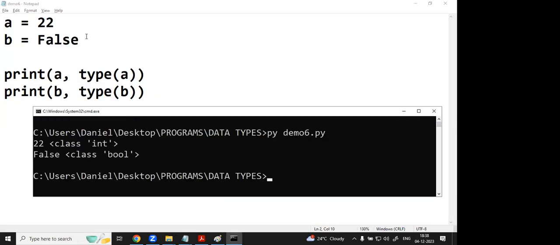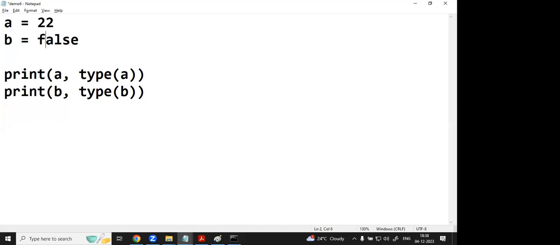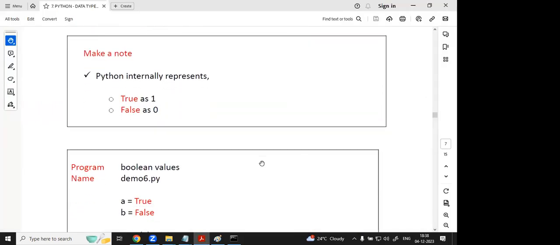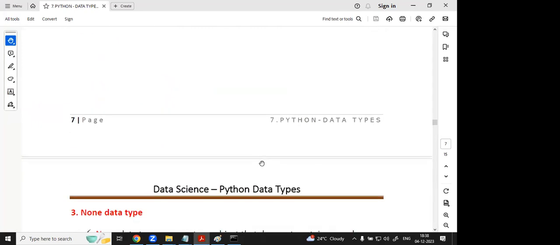Now, the first one that you can provide is True. The second one is False. Daniel, does it accept any other value? No, you will get an error. That point you need to understand very clearly. Python internally works through all these examples.